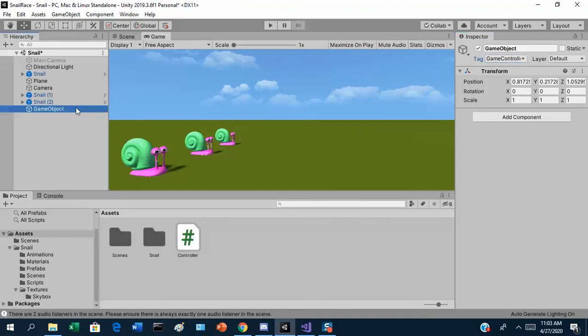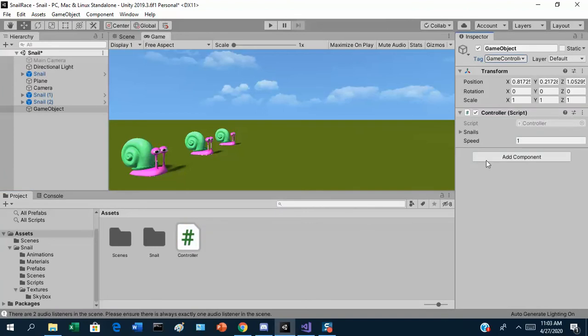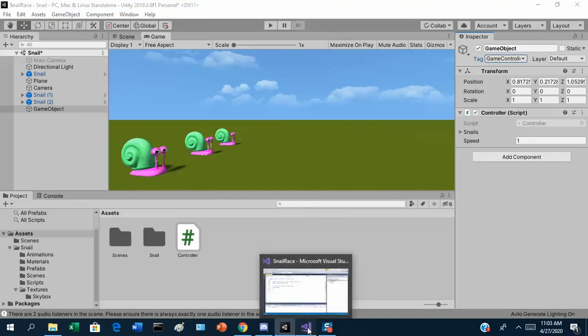It doesn't even matter where in the world this object is, because it's invisible and I can't see it. You can see it doesn't have a renderer or anything like that. So you could also just make a regular object and turn off its mesh renderer and its colliders and all that. That would work too. And I've got a little controller script. I'm going to put the controller script on my controller, and then let's go take a look over at Visual Studio here.